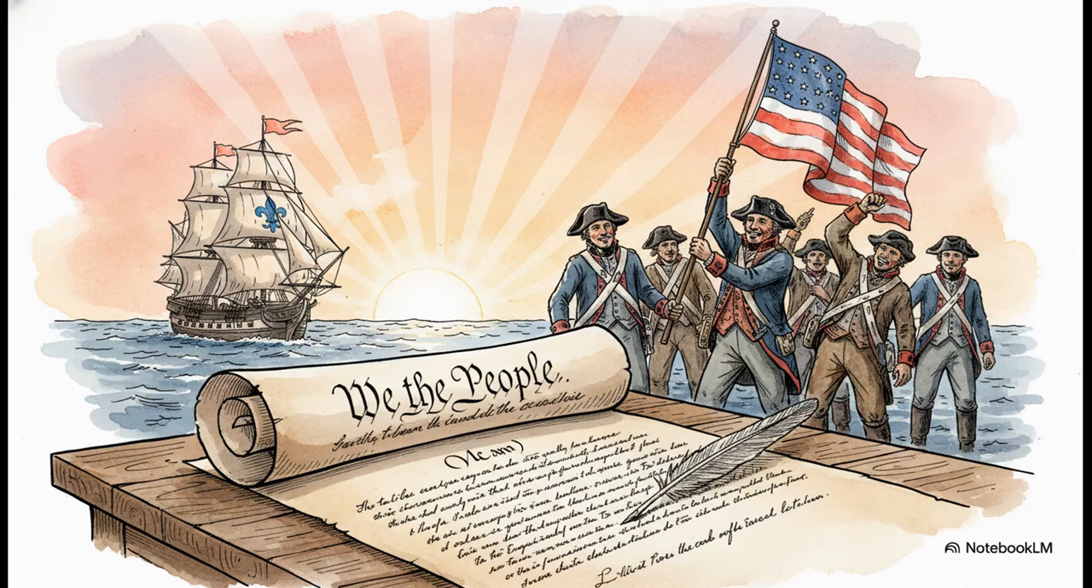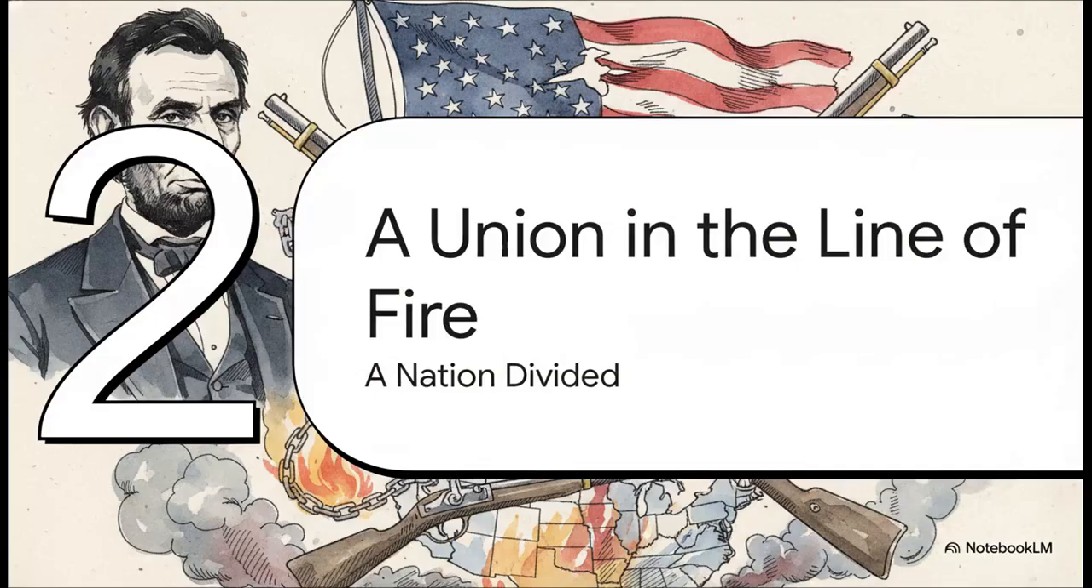So how did it all shake out? Well, after a long, brutal war, and let's be honest, they couldn't have done it without a ton of help from the French, the colonies actually won. And the result? The United States of America. Governed by a brand new constitution, this incredible document designed to pull off a tricky balancing act, creating a government strong enough to work, but limited enough to protect people's freedom. But that new union wasn't on solid ground for long. It was about to face its greatest test yet, which brings us to Section 2, a nation divided, and how it came dangerously close to destroying itself from within.